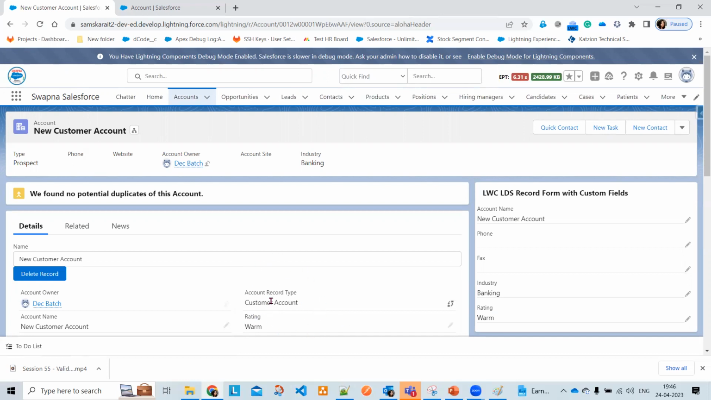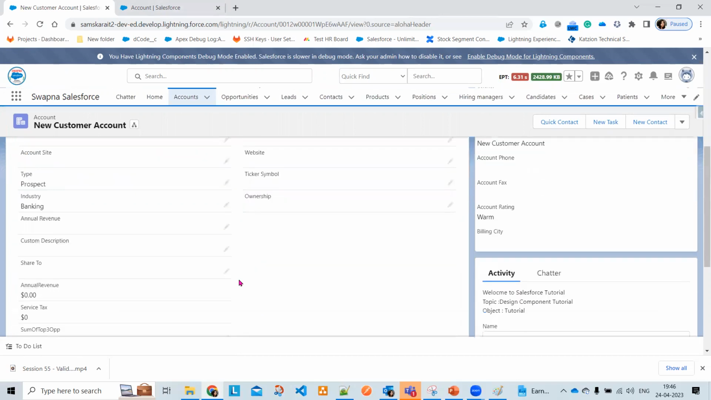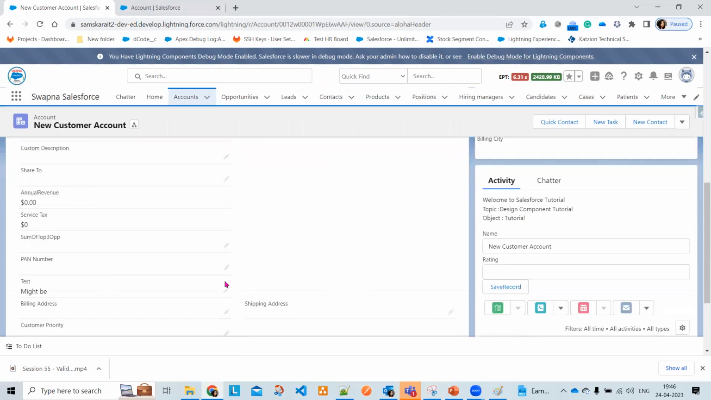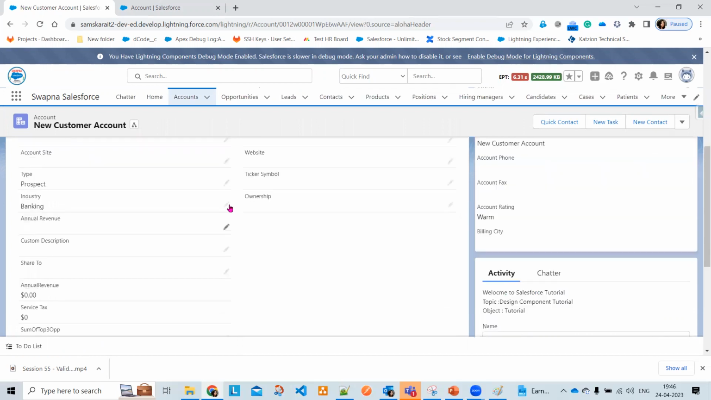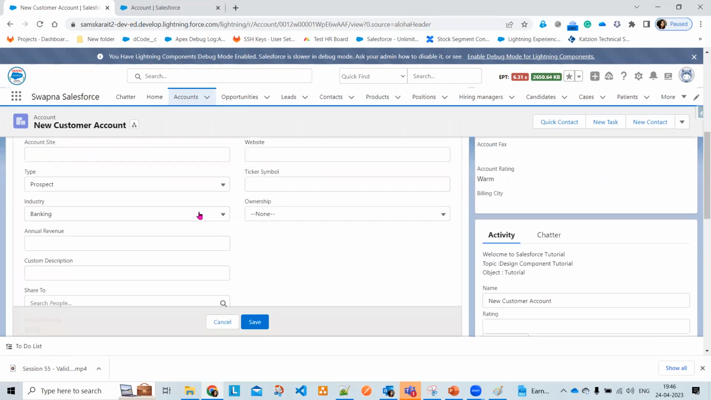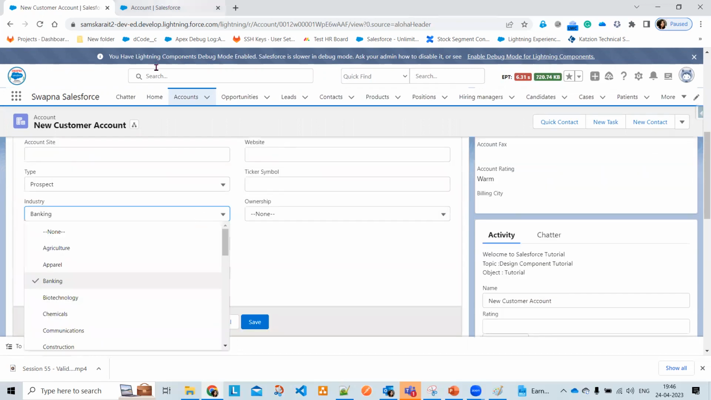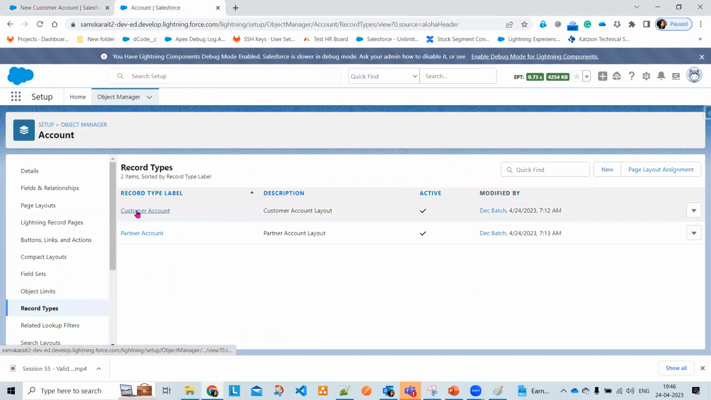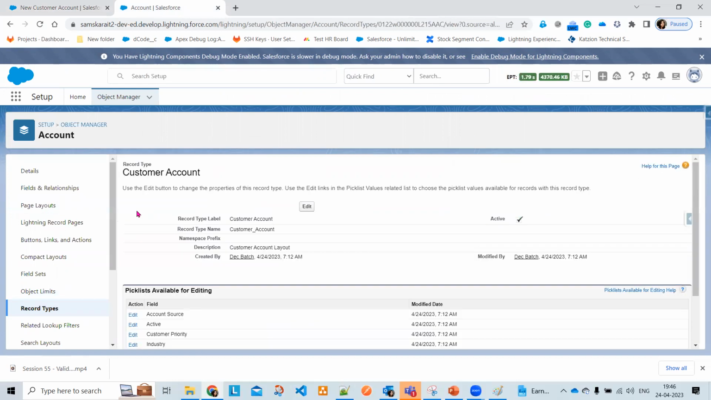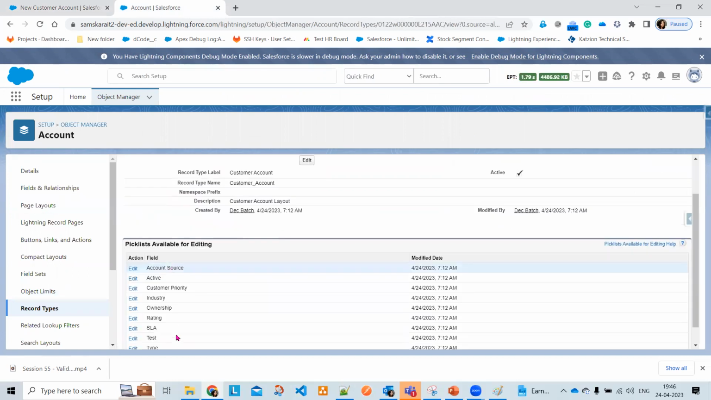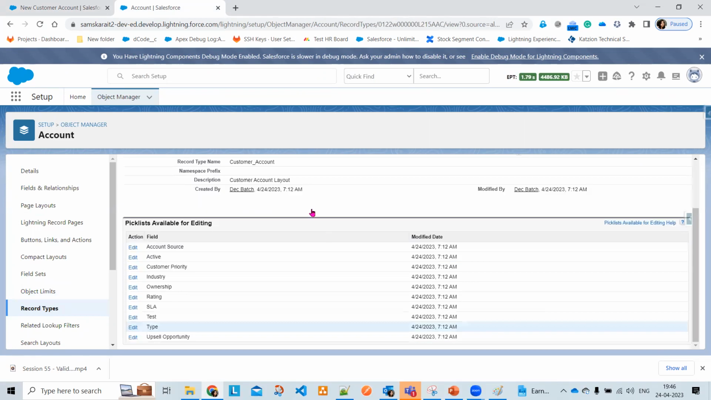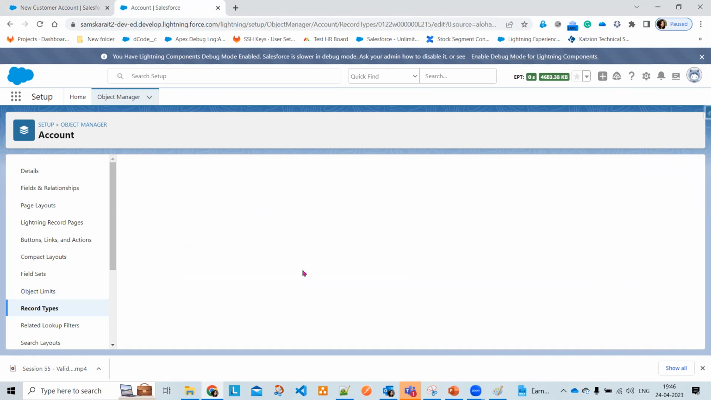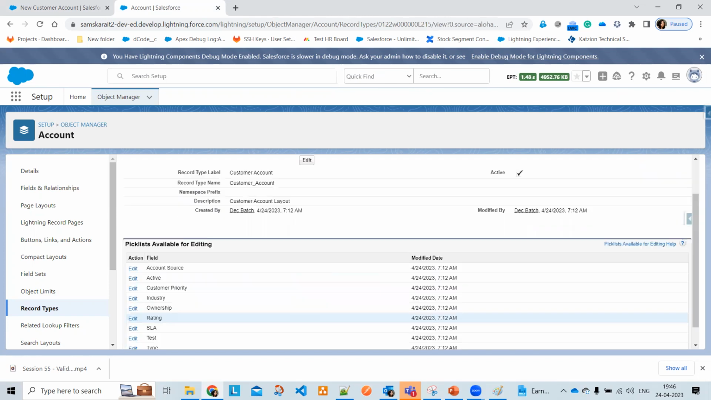Now let's assume that we have a pick list field which is called industry. Now I want to differentiate the pick list values for these two record types. So for the customer account, we have a different set. Let's click on edit. Not this one. Let's click on the pick list value, industry. Click on edit.